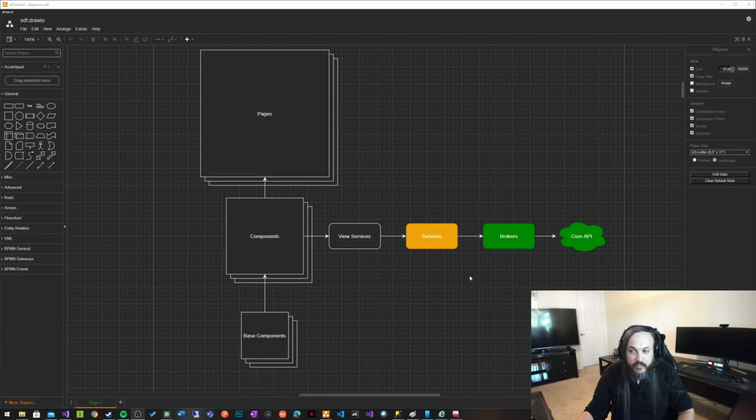In the last video though, we talked about building brokers for our Blazor services. We talked about the horizontal data pipeline and the vertical data viewing pipeline, and how we need a broker and a service and a view service. And then you also want the pages and the components and the base components. So let's go back to where we started here, just to refresh your memory.